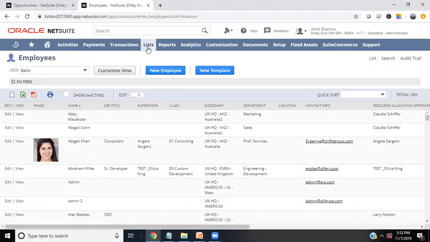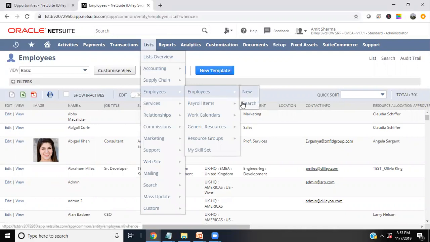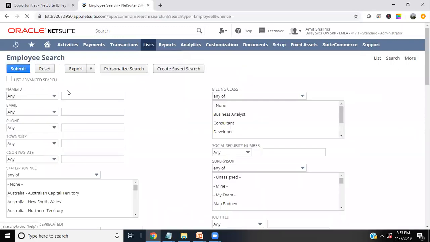If it is not available here, we can go to employees and search. I can search for that user because that user role has administrative permission. So that's why I'll go to search, and I search for Amit Sharma because he has the administrative rights. So I submit this.